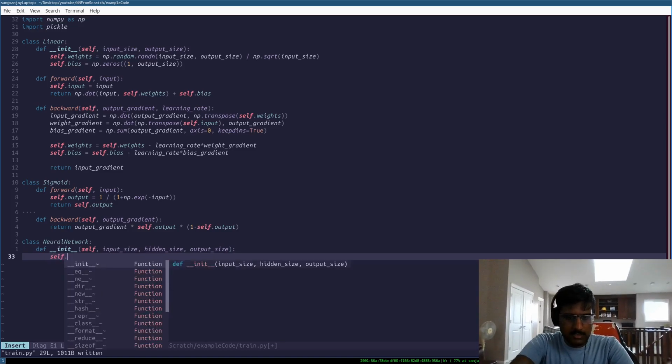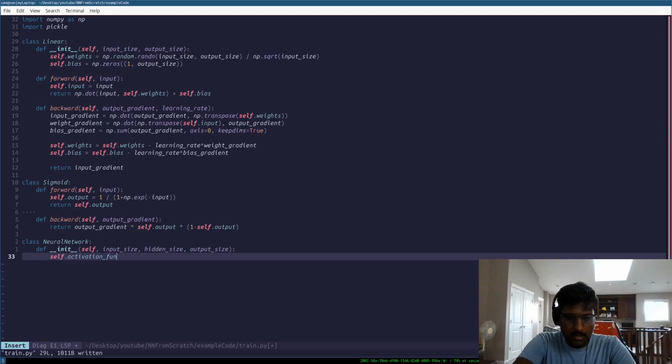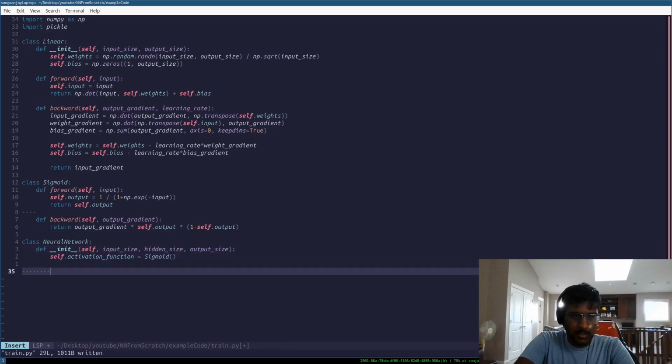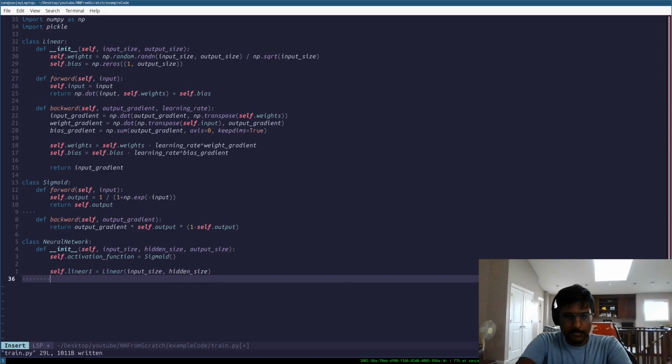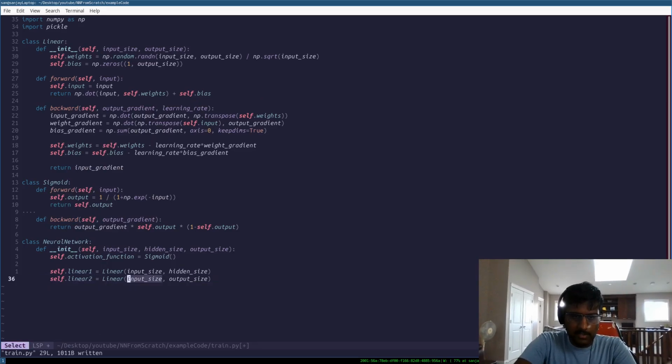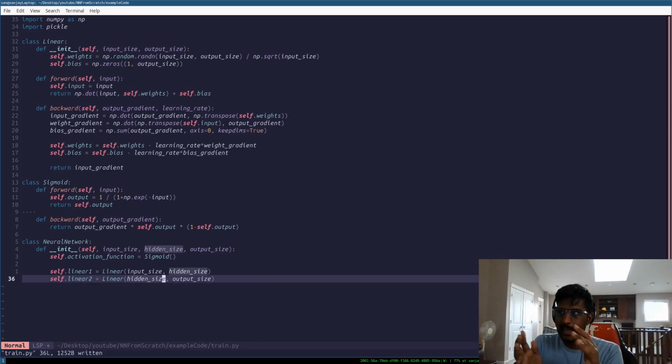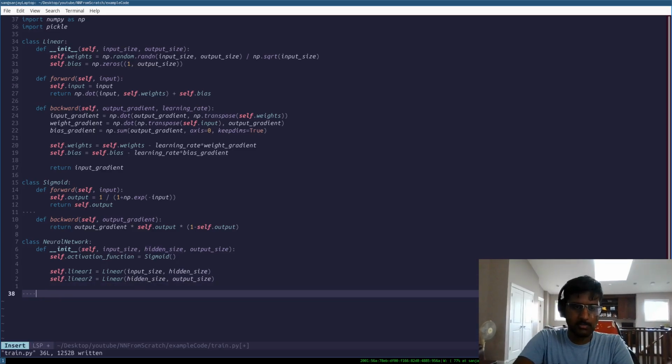So first, I'm just going to set self.activation function, right? And so the activation function here, again, it's sigmoid. Now I'm going to set up the 2 layers. So I'm going to say linear 1. That's going to be a linear layer that goes from the input size to the hidden size, right? So we're scaling the size. And then self dot linear 2, that's another linear layer, and that's going to go from hidden size to the output size, right? So we're effectively taking the input, scaling it, applying the activation function, and then scaling it again to the output size. And in each of these scales, we're doing a bunch of calculations, right? So we're doing them simultaneously.